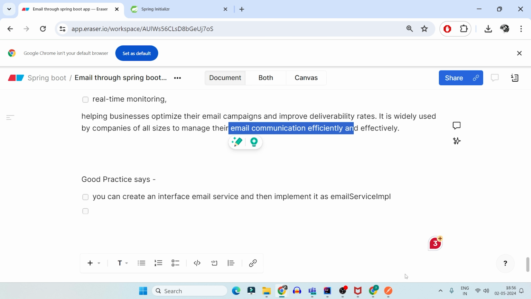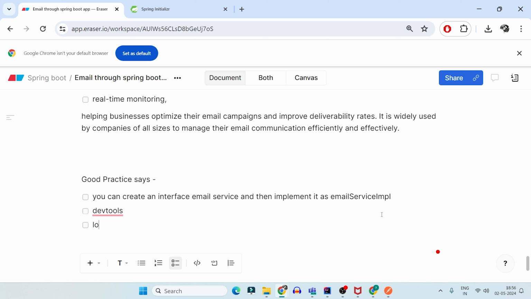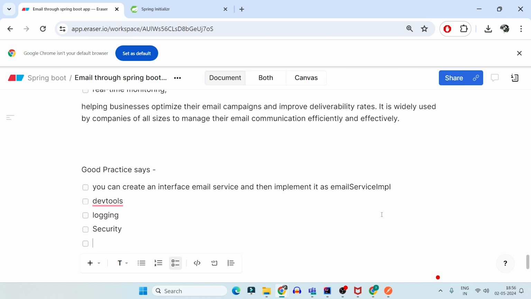For good practice, I would say you could have used an email service interface and abstraction. For better performance, you could have used dev tools. You could have used logging. You could have used security. In this small POC you could have used many things, but this is just a small POC that I've done for you.